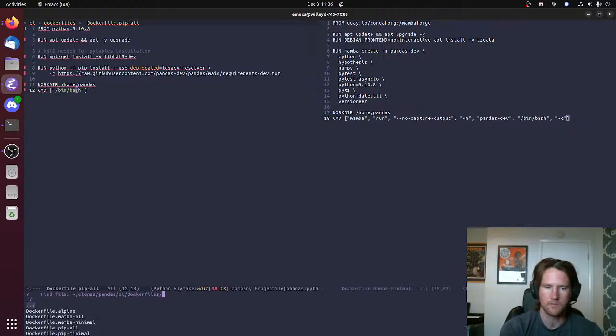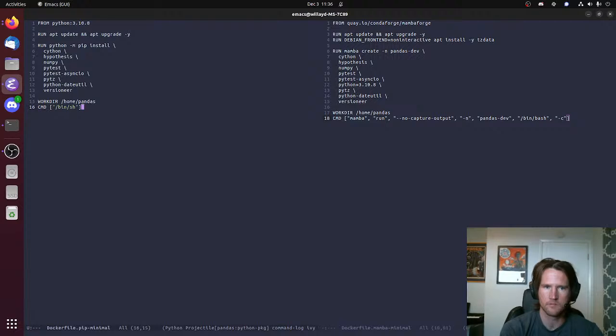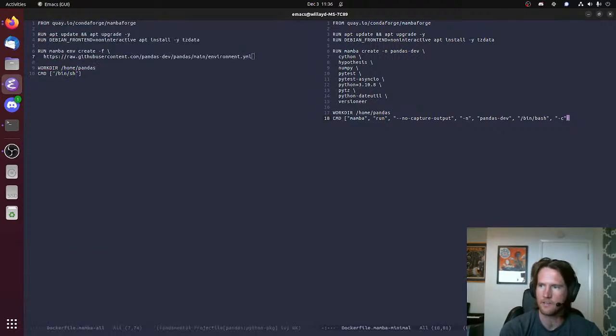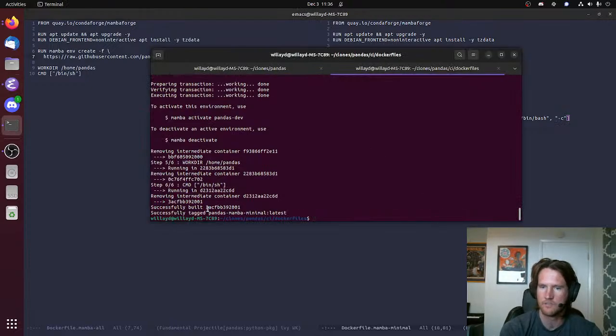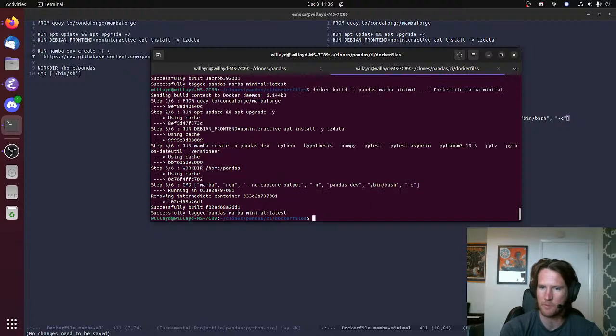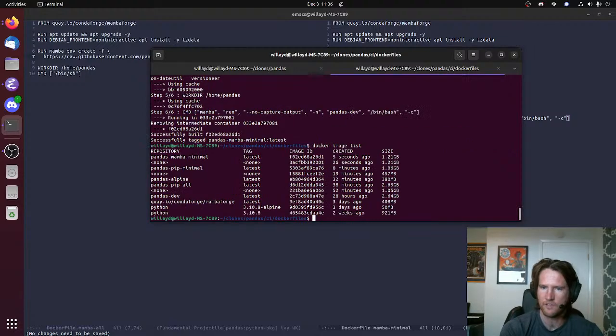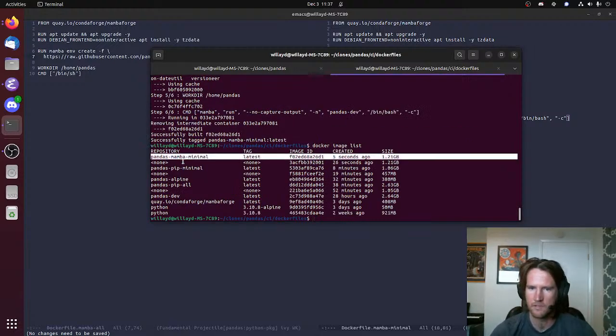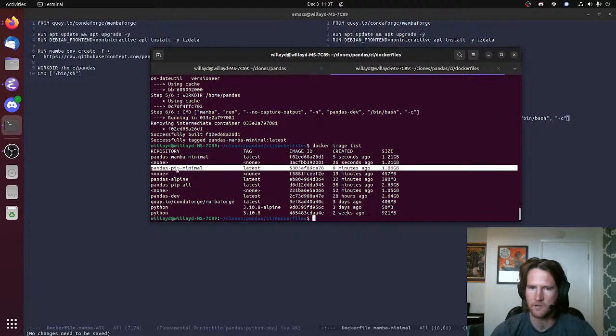And that was, let's do pip minimal. And yeah, so everything but Alpine can use bash. There's Mamba minimal. Let me run that one more time now with the command. So if I look at my Mamba minimal, I'm at 1.21 gigs. That's actually pretty good. Not bad at all. Not that much bigger than the pip minimal, which is kind of cool.